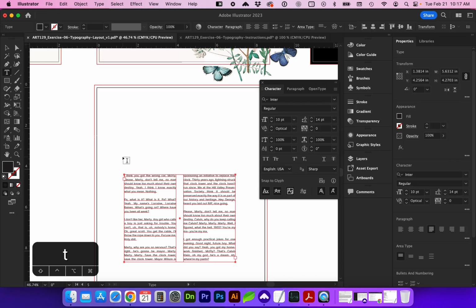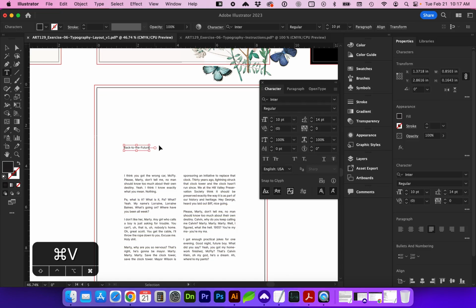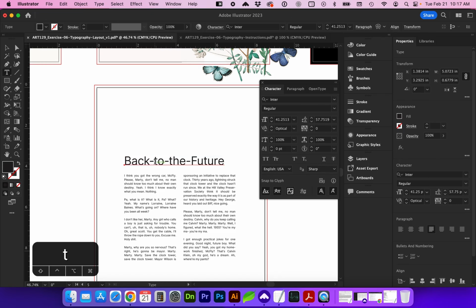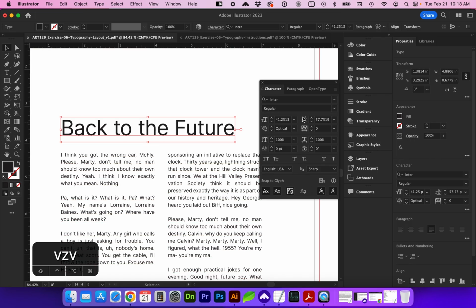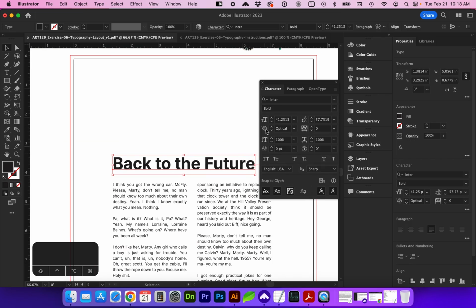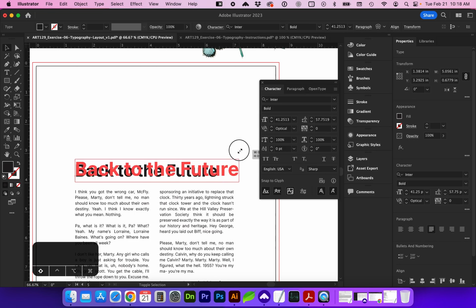And using the type tool, I'm just going to click to create a point type for this. So I can scale this holding down Shift so it's proportionate and we're not stretching the type. And maybe I want to take out the hyphens. And maybe I want this headline to be bolder. So I'm going to choose bold. And you can see the font size has changed as I scaled this. So you can make it fit the entire text box, or maybe you want to enlarge it.